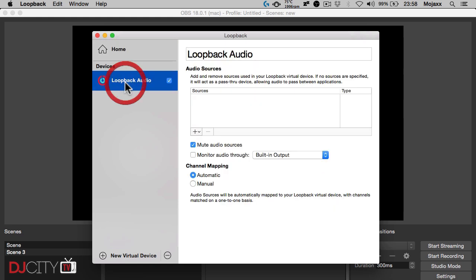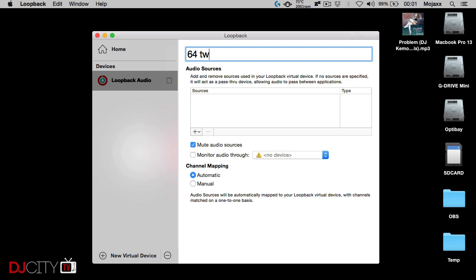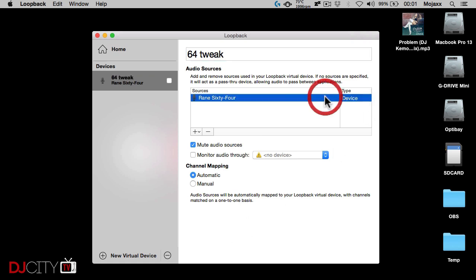Let's give you an idea of how this is going to work. So we're going to create a virtual audio device. I'm going to call this one 64 Tweak. And we are going to add a new source. We're going to add in the 64. You can have multiple sources in one if you want to. So there is our Range 64.